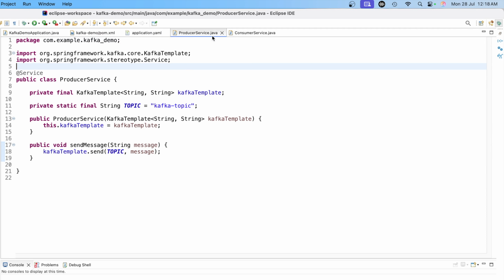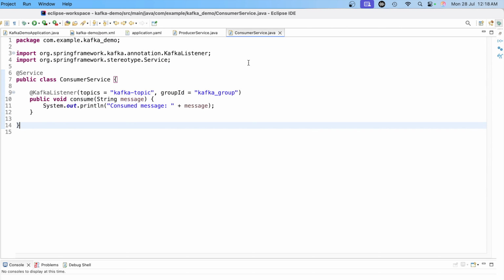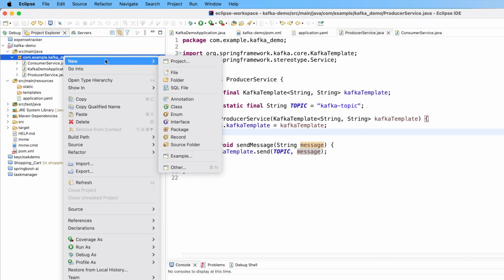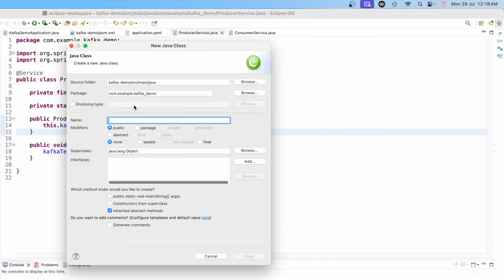Now our producer produces a message, a consumer consumes a message, but a producer expects a message as well. So how do we get this message? So for this we would require a controller between them, right? So let's create that. Now if you see, we are not working on packages for now, because again, keeping things simple.